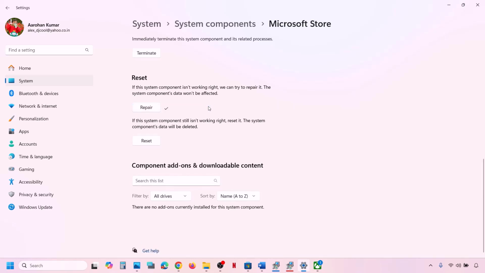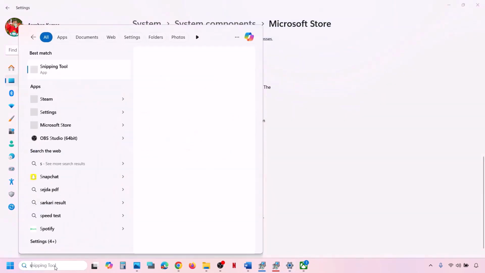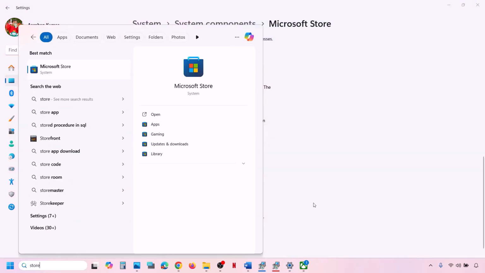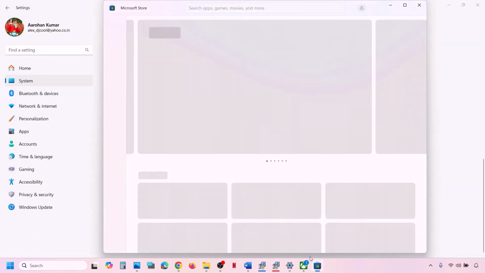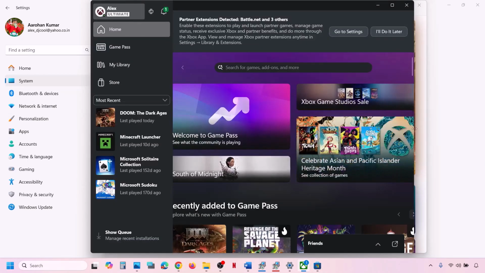So after repair, you can check. If that does not work, reset. Read this, and if you agree, click on reset. After the reset, you can open Store once again, and then make sure that even the Xbox app is open, and then you can launch the game and check.